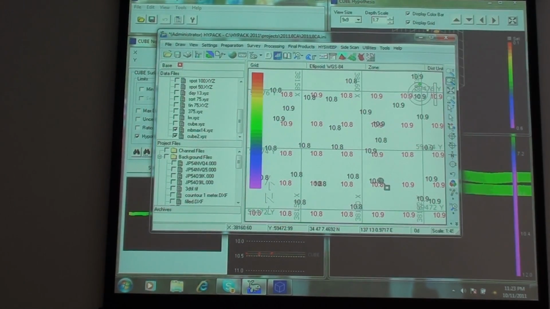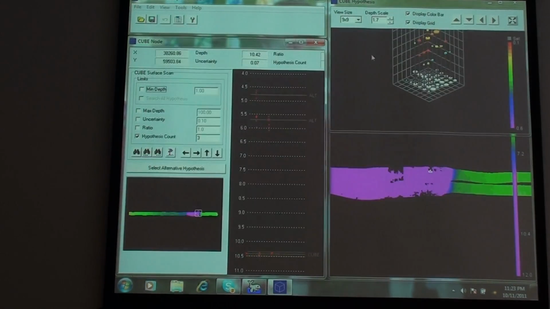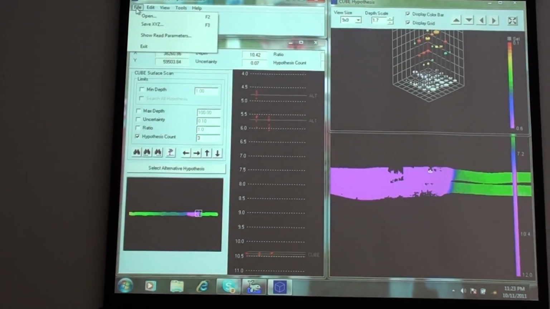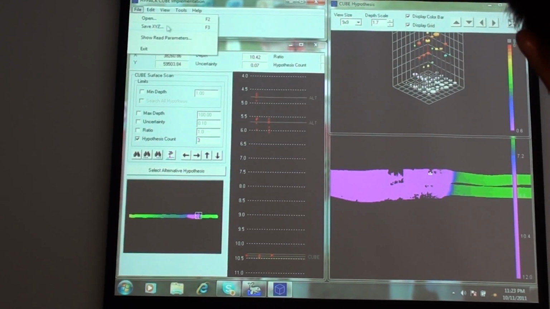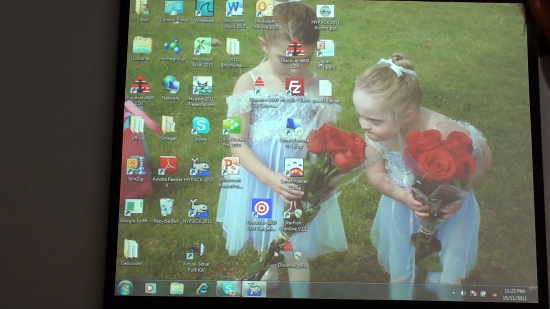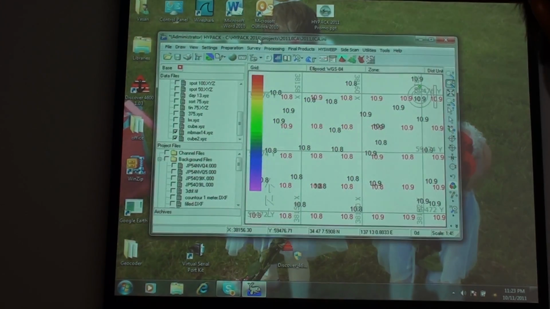Did you finish the save? Yeah. Finish. Close. I called it cube 2 because I already had a cube 1. You can call it anything you want, but save it as an XYZ cube. When you exit out of cube, it automatically loads up.